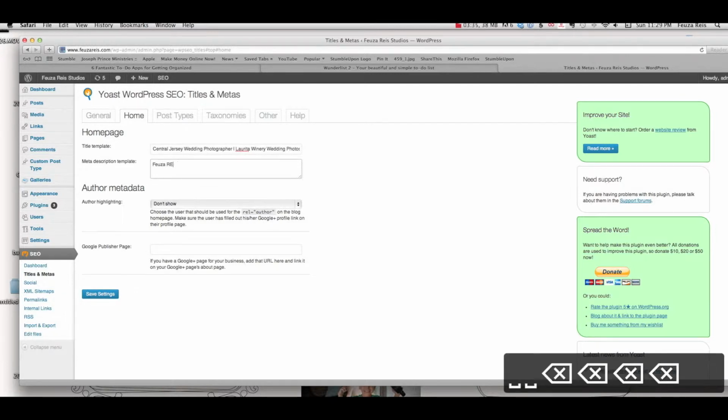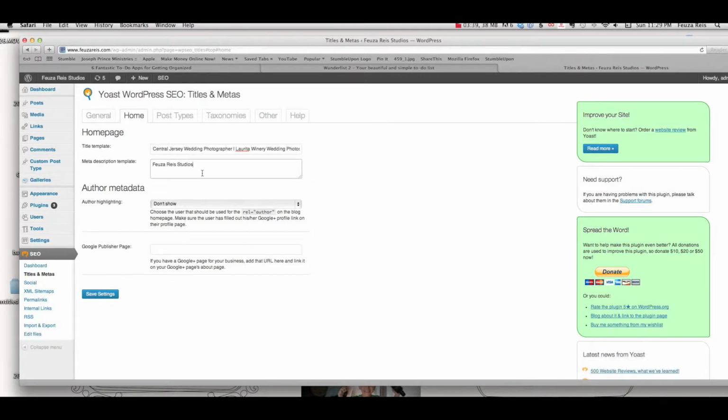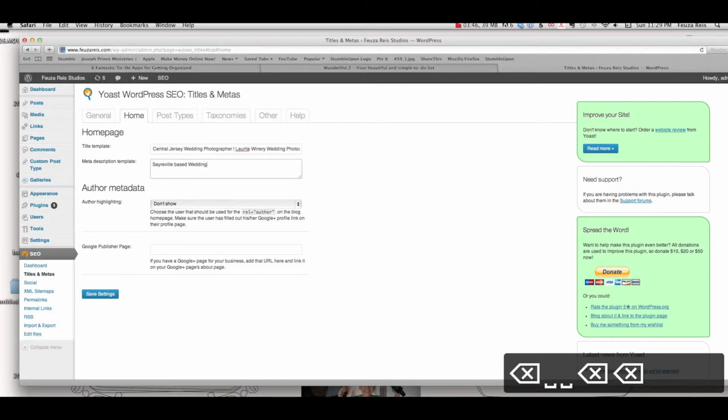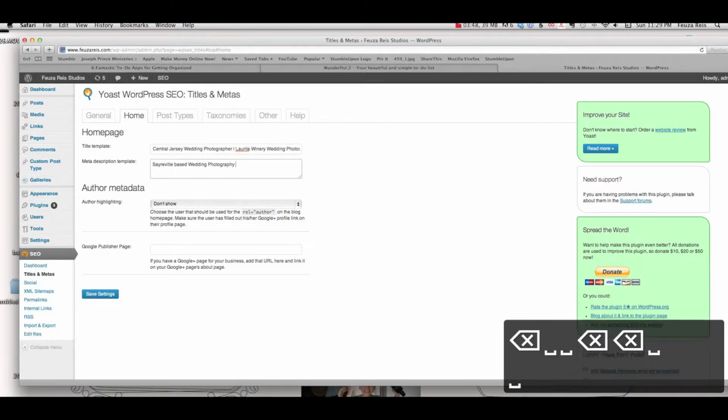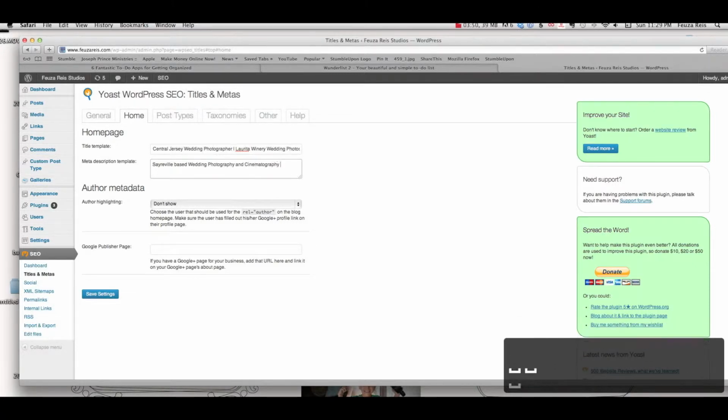Fusery Studios. Remember, I always recommend for you to say where you're based, or you could actually start with that. Serval based wedding photography and cinematography studio. Fusery Studios. Serving New Jersey, New York, PA, and destination weddings, which might be cut off by Google, right?